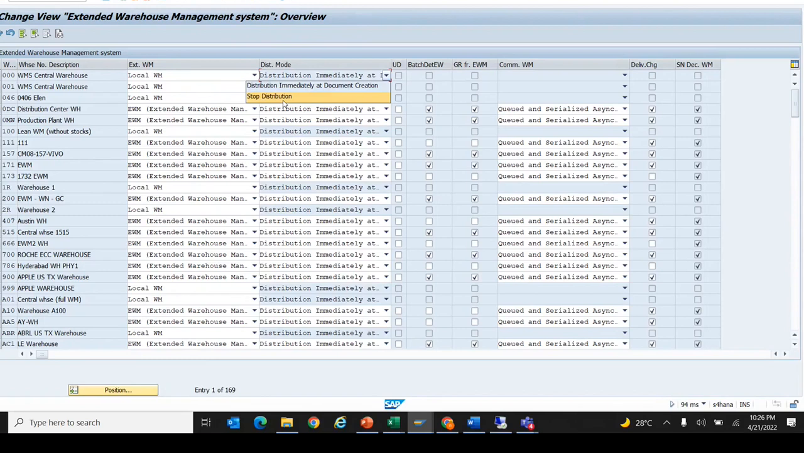Okay, so in that case, those inbound deliveries will not get distributed to your EWM system immediately. But if I want to distribute at a later point of time, is there any later point of time? Yes. I've created an inbound delivery, but I do not want to distribute it immediately. So I keep it in my ERP system and wait for some time, maybe for other deliveries to get created, and then I will send them in one go. In that case, we have to use stop distribution.